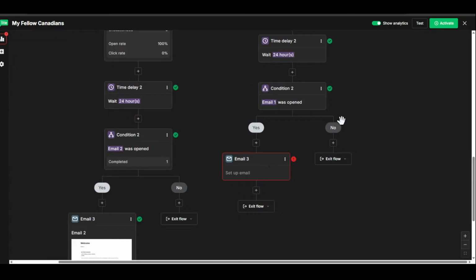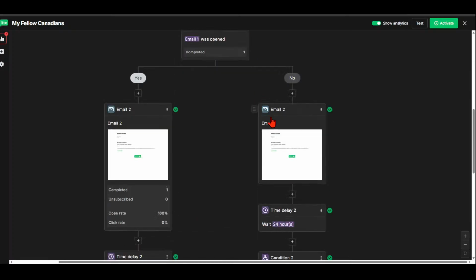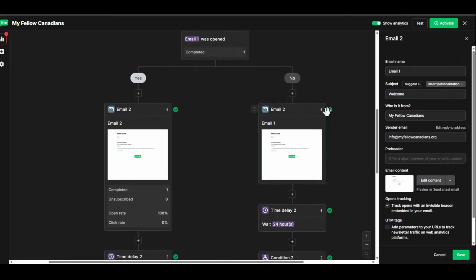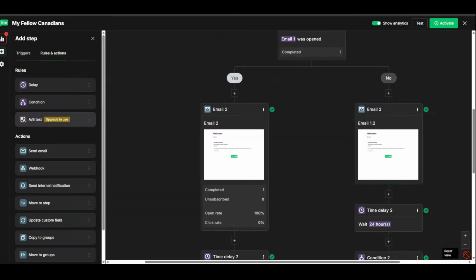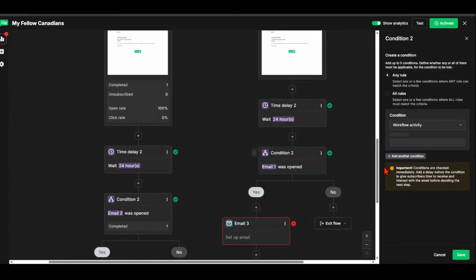Because here we see that both of these are called email 1, like this one, and the original email 1. So I'm going to change the second email 1, click on it, and I change it to email 1.2, and I'm going to save it. And so now it's email 1.2. It's still email 1, but the 0.2 means that it's being sent again because the recipient didn't open it. So here it's email 1 open, but actually it's not email 1, it's email 1.2.